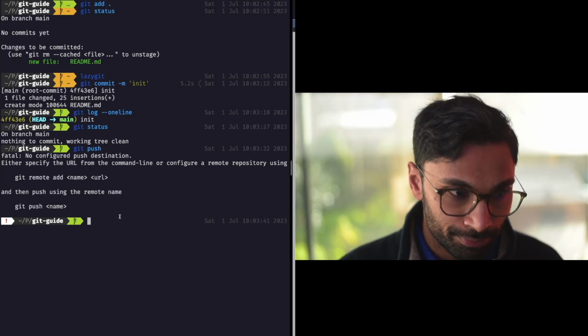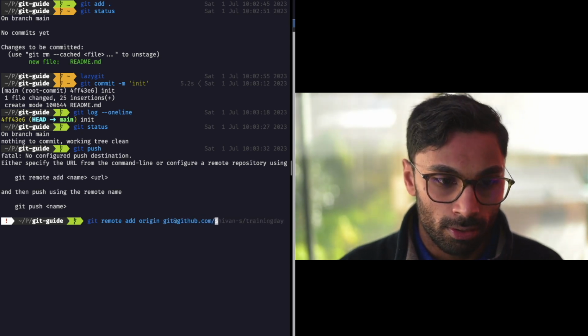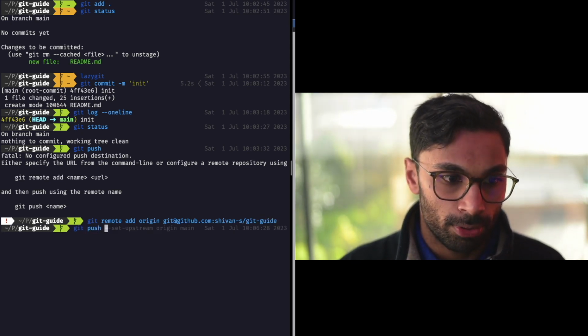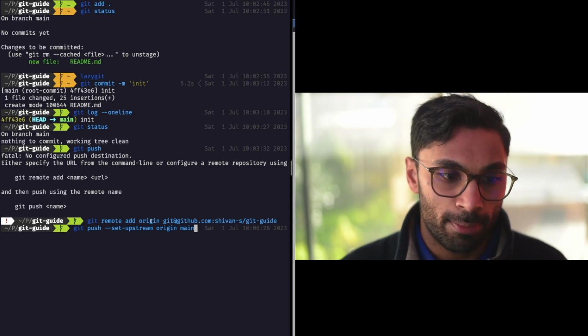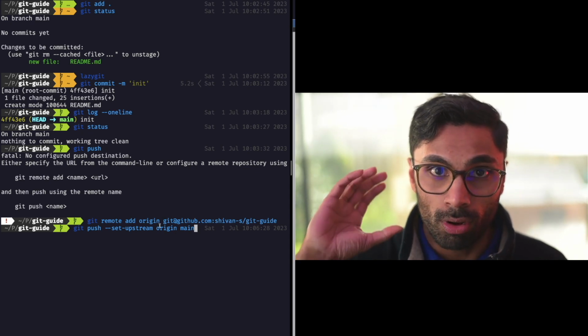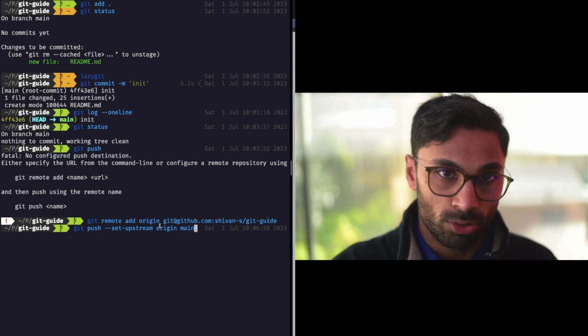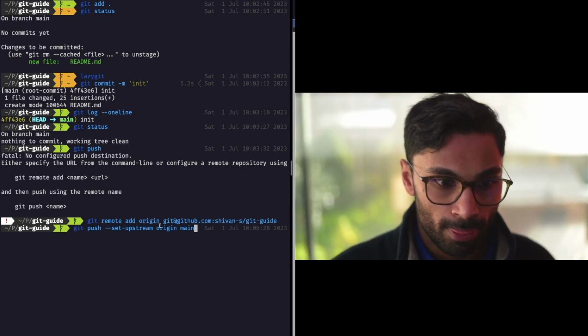So we'll come over here and we're going to do git remote add origin. You can see I've done this so many times. github.com, and we're going to go to Shivan, and we're going to call this git guide. So that's that there. We go git push, and we've got to set the upstream to origin main. What origin is, is just the name of the repository that we're going to call on GitHub. That's the origin. This is remote. Remote is essentially what you're working on here. So what I've got on my computer is the remote, and what you've got on the server is the origin. And we're going to be pushing to that.